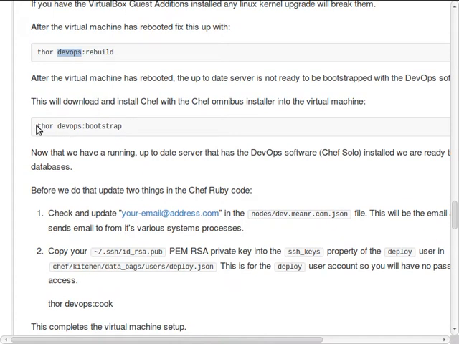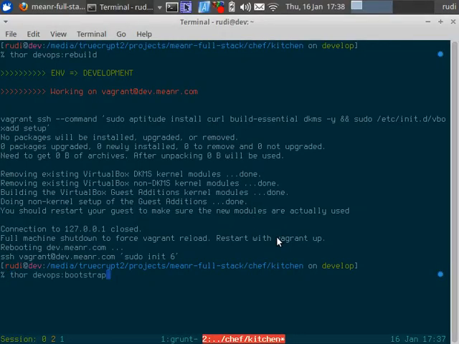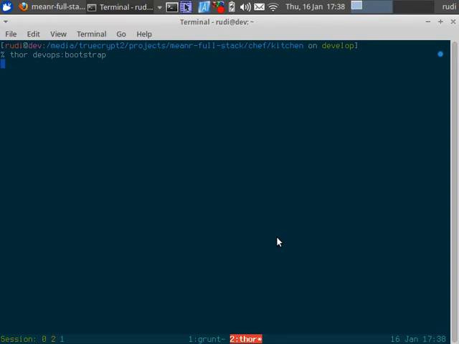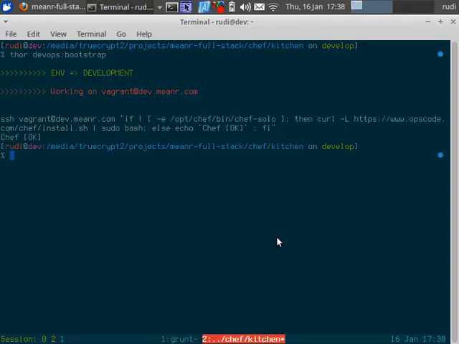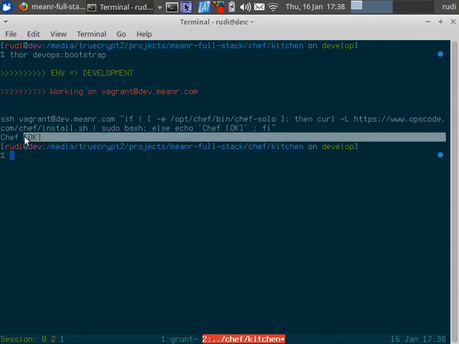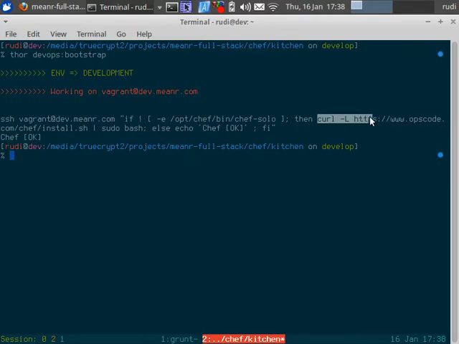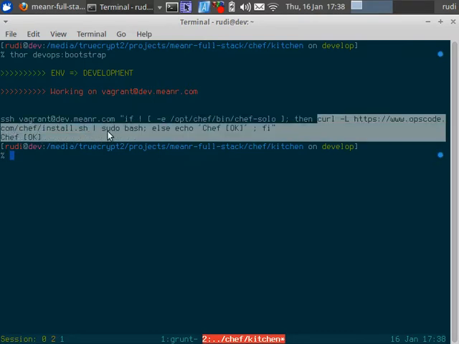Now we need to install onto our virtual server the DevOps software. We're going to do this by downloading and installing Chef with the Chef Omnibus installer. Our wrapper command for that is Thor devops bootstrap. Okay, that's complete, so off camera I ran this command. Chef's already installed, so this time around it just outputs Chef's okay. But if Chef wasn't installed, it would curl download the Omnibus installer and just install it.